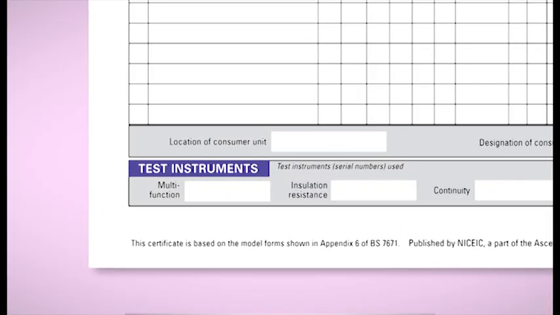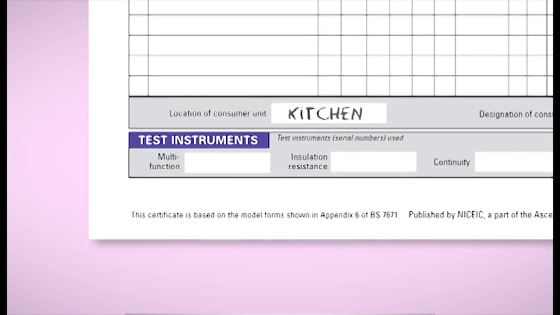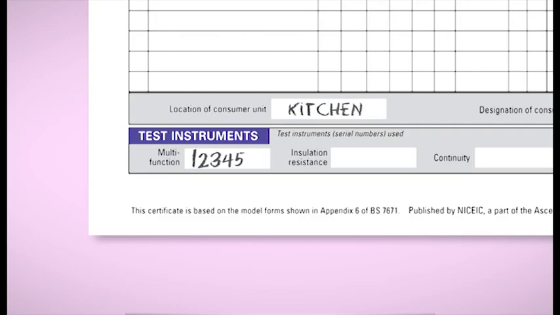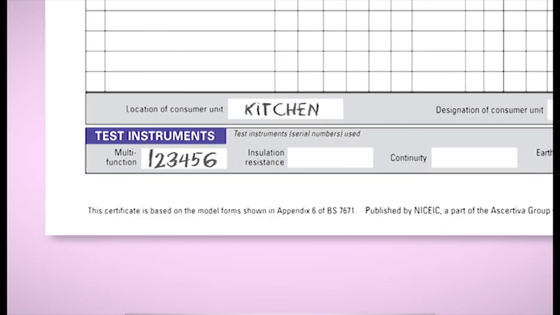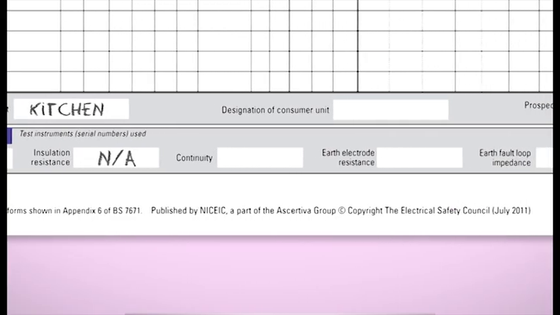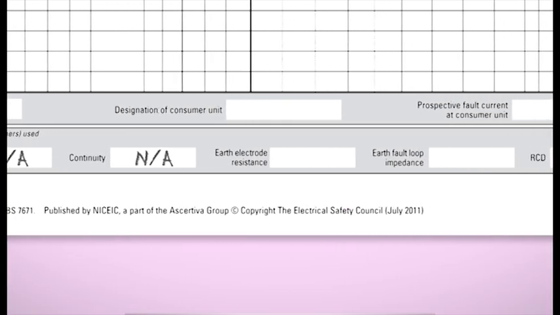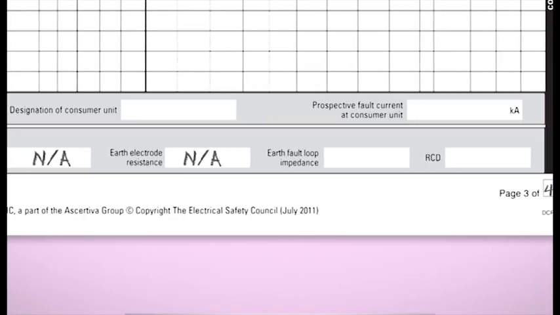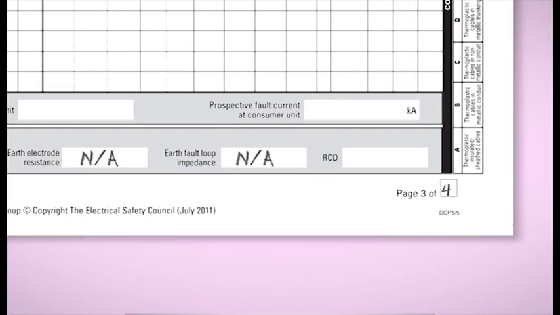Again, for this box, the location should be a recognisable description. For example, kitchen, garage or understairs. Finally, at the bottom of this sheet are boxes for the serial numbers of any test instruments used. This is vital, as it allows for the instrument calibration history to be checked with the manufacturer if required. If you're using a multifunction test instrument, it's considered good practice to put N/A in the other boxes.